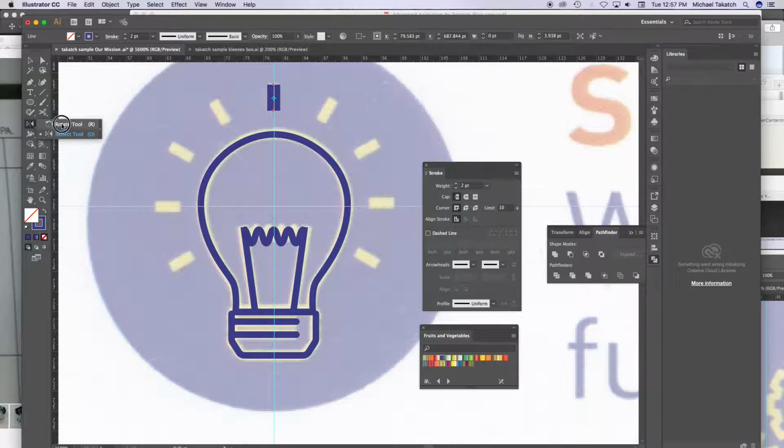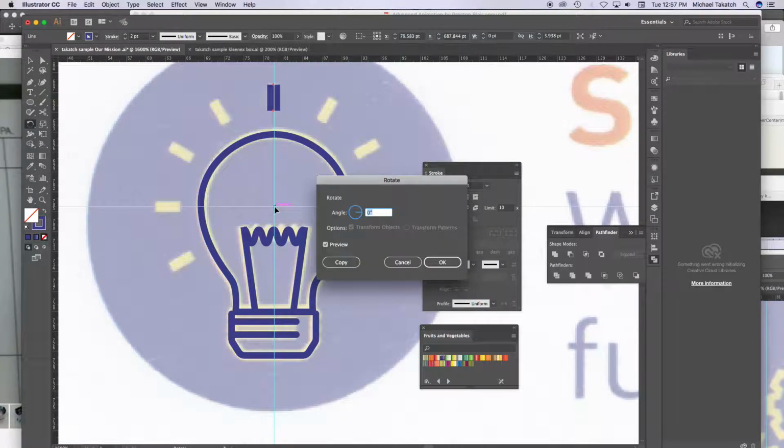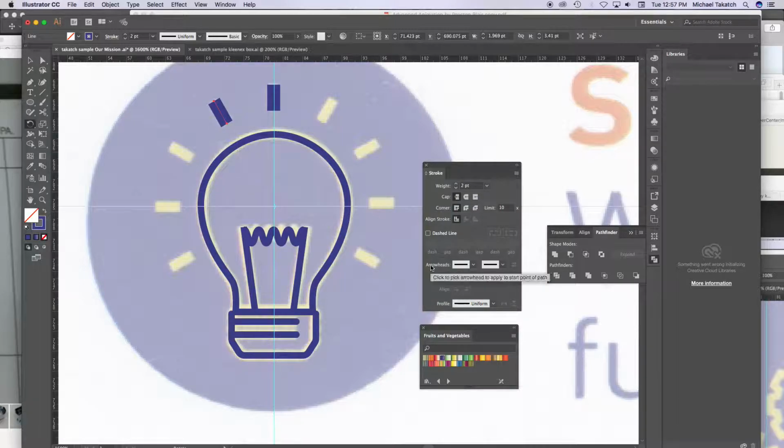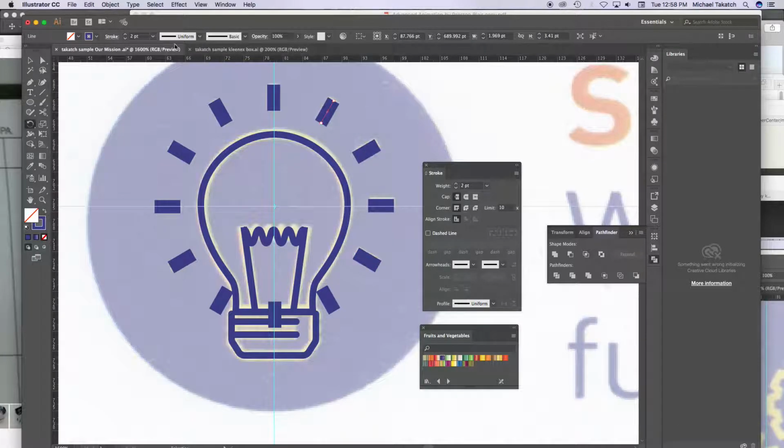Take the reflect back to rotate. And remember, it's option click, and it shows you that section. So there's 1, 2, 3, 4, 5, 6. So there's 12. So 360 divided by 12. Copy it that way. So I'm just going to duplicate this all the way around and go back and take out the ones that I don't need.